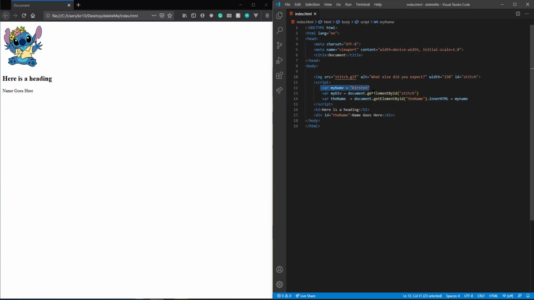I've got a variable that's being set to my name, which I don't think I'm really doing anything with yet, but let's see. Then I'm getting a hold of this element called Stitch. So what has an ID of Stitch? Well, that's this image. So this variable is getting a hold of the image. And then this variable is getting a hold of something with an ID of the name, which is obviously this ID. And it's supposed to put in there, in an inner HTML, my name, Kirsten.